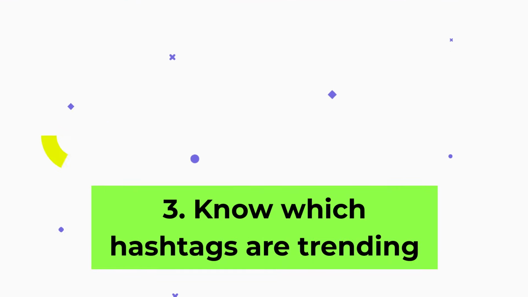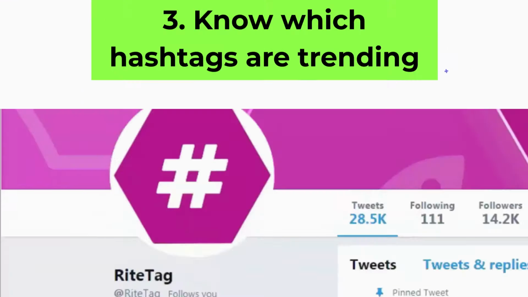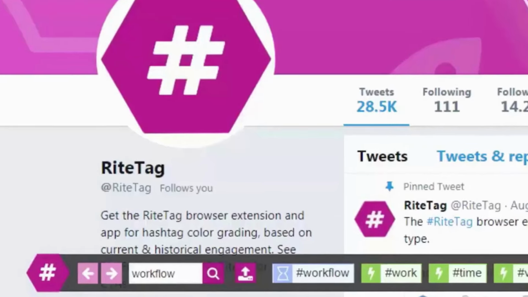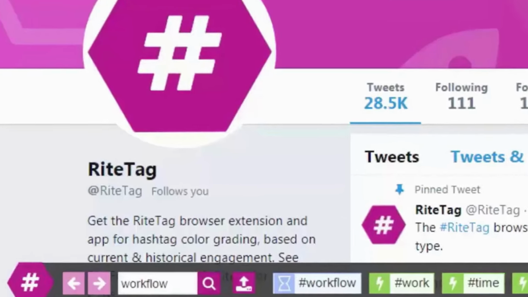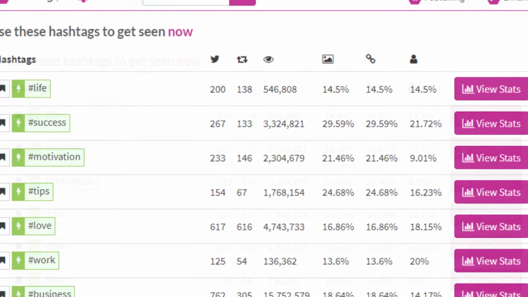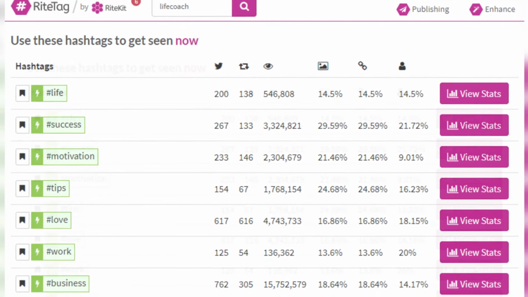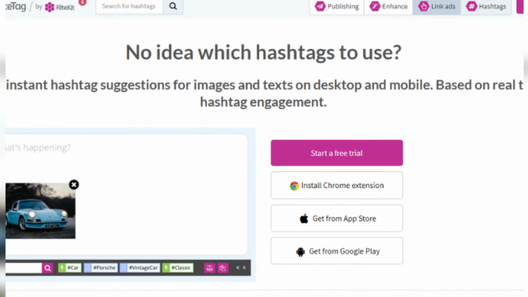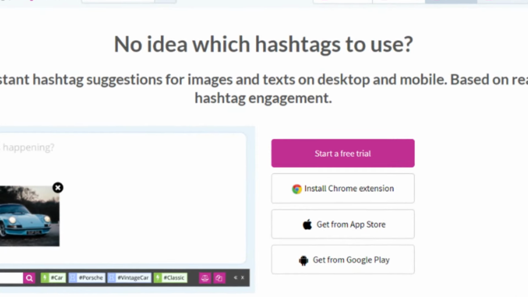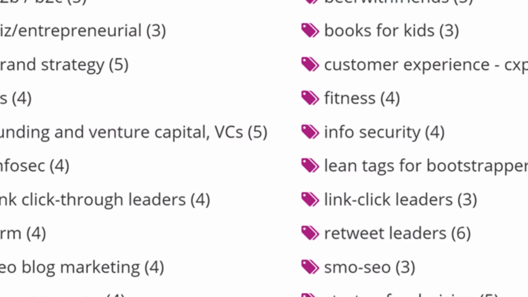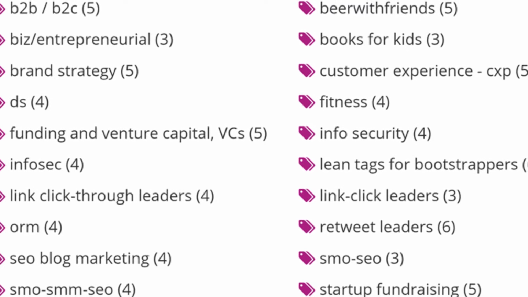3. Know which hashtags are trending. WriteTag lets you type your social media caption into the text bar and upload the photo you'll pair with your caption. WriteTag generates trending hashtag suggestions based on your content. You'll see the best hashtags to get your post seen immediately, as well as hashtags to get your post seen over time.